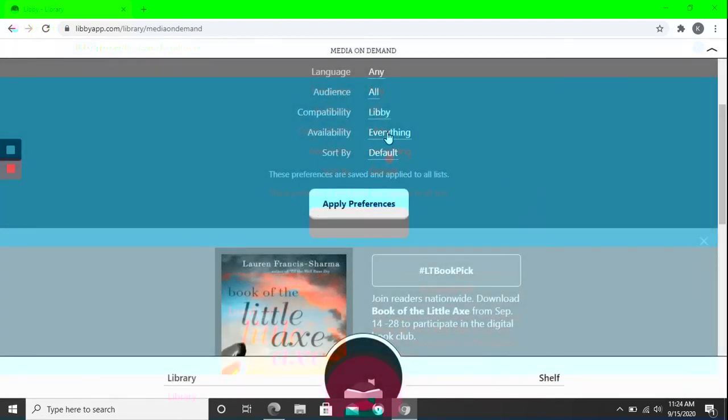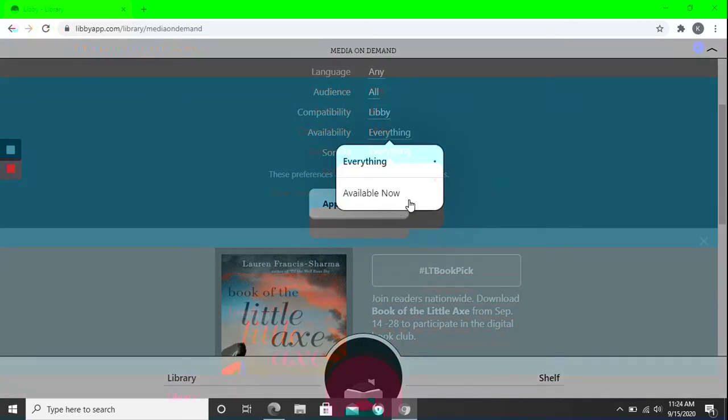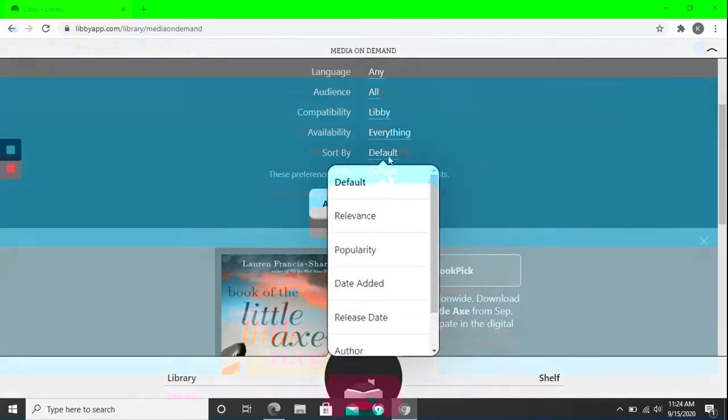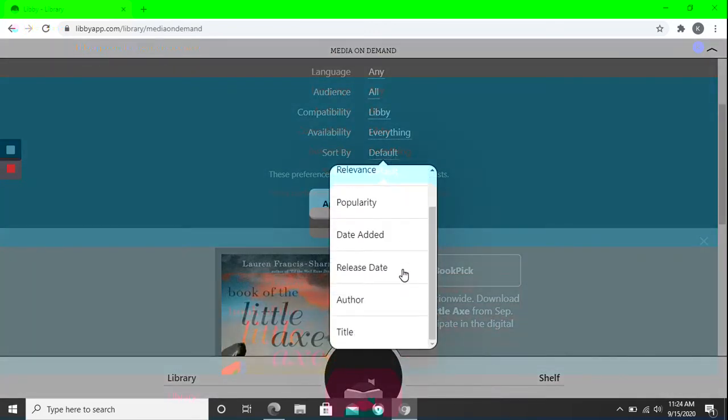And then availability, like I mentioned, there are times when the books may not be available because they're checked out. So you can search by everything, where it is showing you everything, even if it's checked out, or you can only be shown things that are available that you can check out right then and there. You don't want to bother with any sort of holds or anything like that. And then there's also sort options, where you can sort by release dates or dates they were added or things like that.